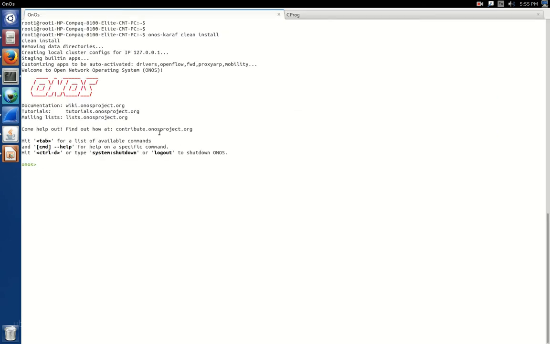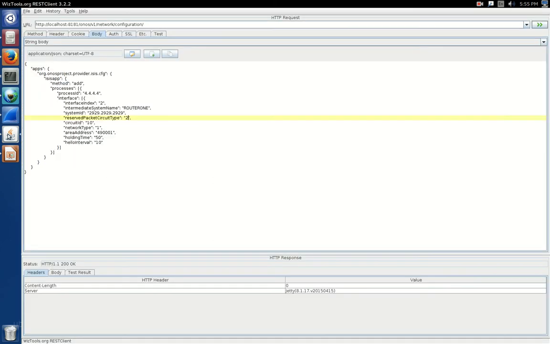We would start our ISIS by giving the following command: app activate org.onosproject.isis. We have a REST client in which we pass the following configurations, like interface index, intermediate system name, system ID, etc. We give the network type as 1 because it is point-to-point, and the reserved packet type would be L1, L2 or L1/L2. 1 would be for L1, 2 would be for L2, and 3 would be for L1/L2.